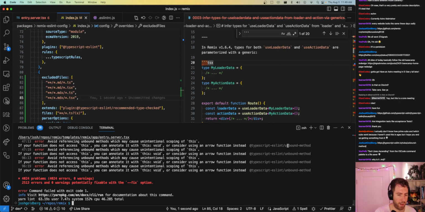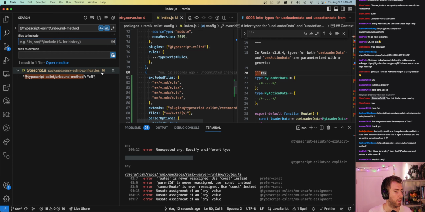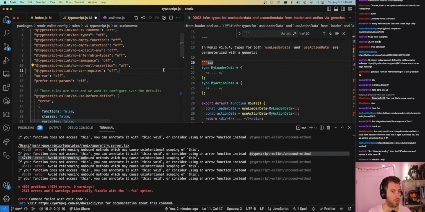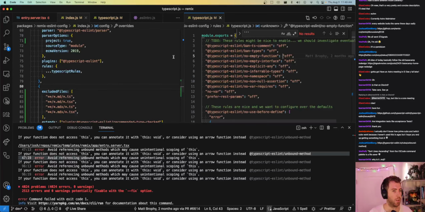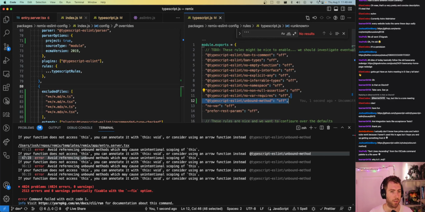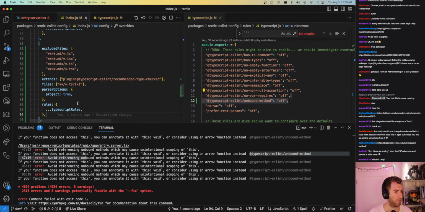What? And then unbound method is again complaining. All right. Did I turn this off somewhere? I'm just gonna turn this off for everyone. I know I did turn it off for everyone. What? Oh. Maybe I have to use the same TypeScript rules thing here.